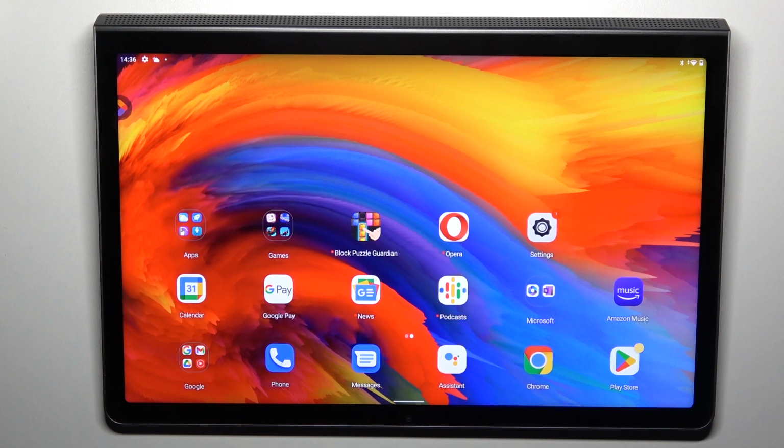Hello everyone, in front of me is Yoga Tab 11 and let me show you how to change keyboard language on this device.